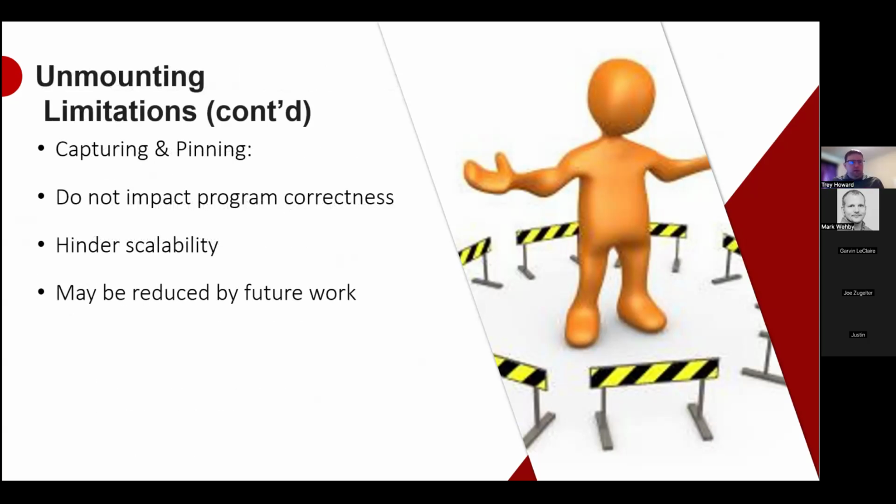We talked about capture and pinning. It does not impact program correctness, but the lack of unmounting can certainly hinder scalability. So if you run into those scenarios, and you're trying to lay this on top of existing code, look at whether there are minimal code changes you could make that would still allow you to benefit from the virtual threads.